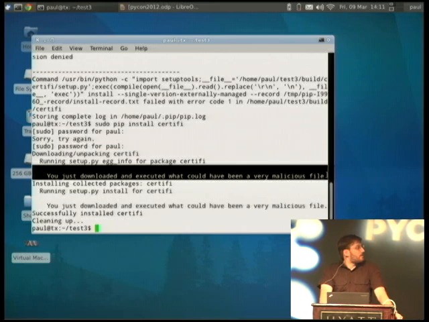We treat the Python package index like we treat the apt repos. We treat them as trusted, we treat them as secure, and we use them all the time.